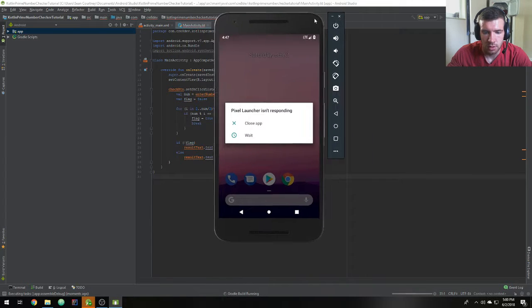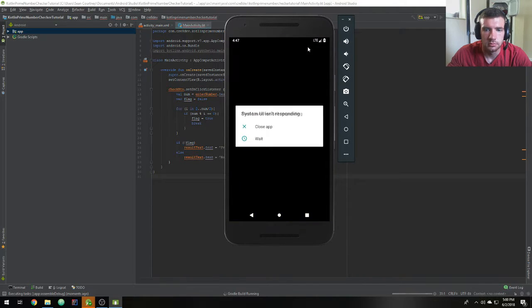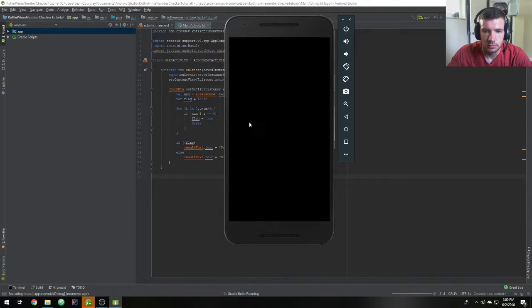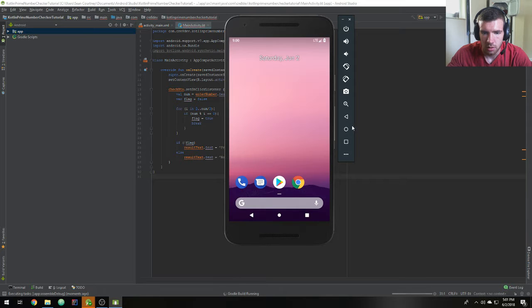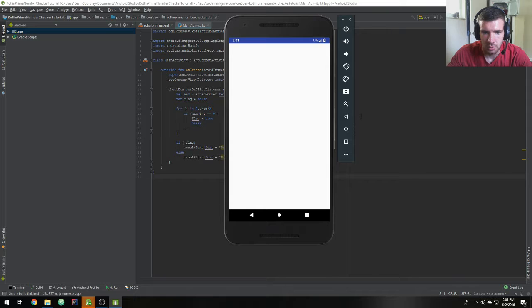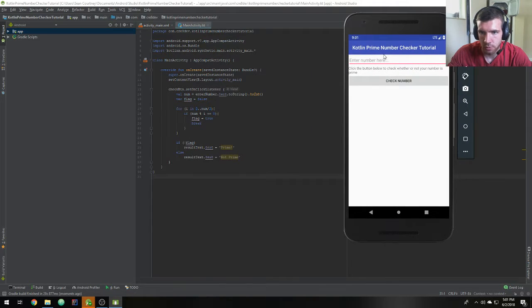Wait for this to load up. Not sure what's going on there. Must have been old apps I was debugging earlier. Okay, so as you can see, our app is working perfectly.